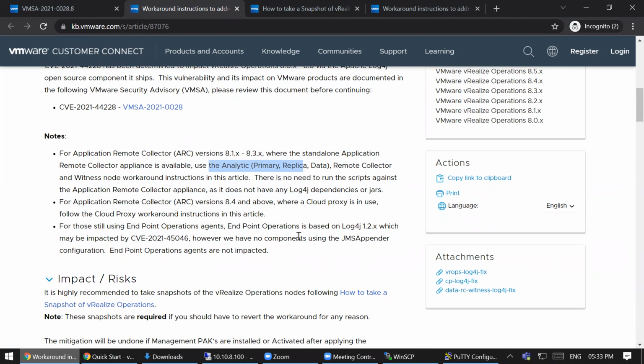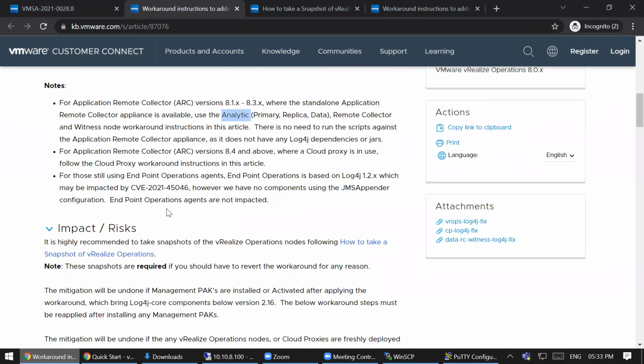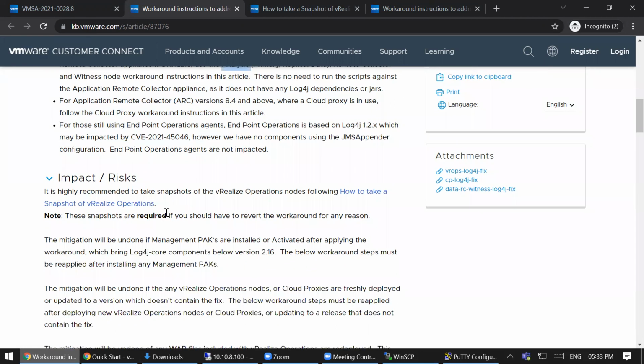And then for application version 8.4 and above for ARC, where a cloud proxy is in use, follow the workaround mentioned in the cloud proxy section. In my setup, I don't have a cloud proxy. So basically my version is 8.2. I will show you the steps on how to patch 8.2, the analytic VM, and the same steps apply for the application remote controller as well.